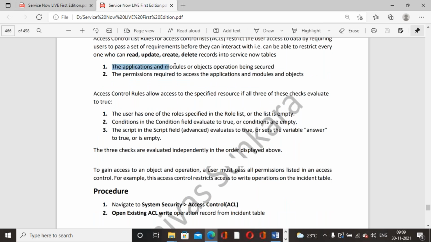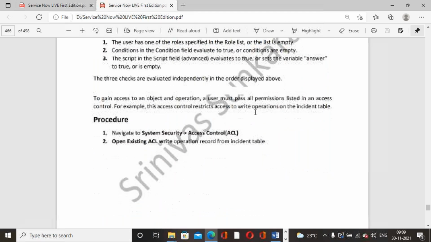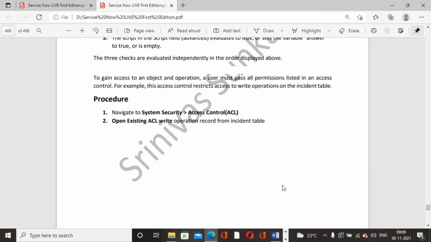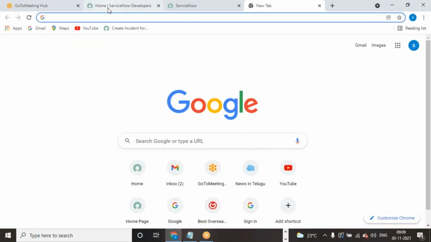So the applications and modules are the objects being secured, along with the permissions required to access the application, modules and objects. So we have to implement the ACL. Let's start working with a new ACL and working with existing ACL rules.